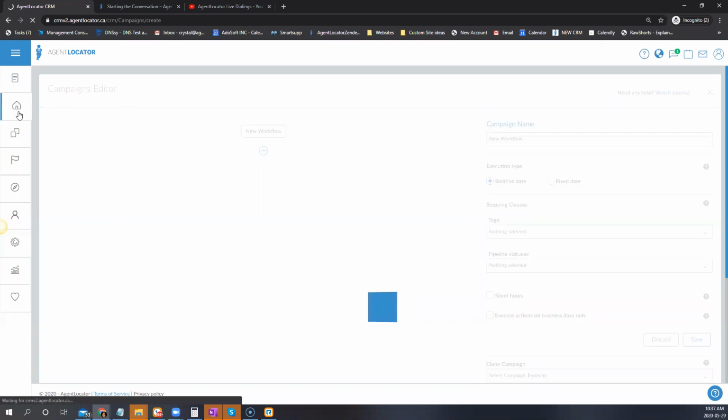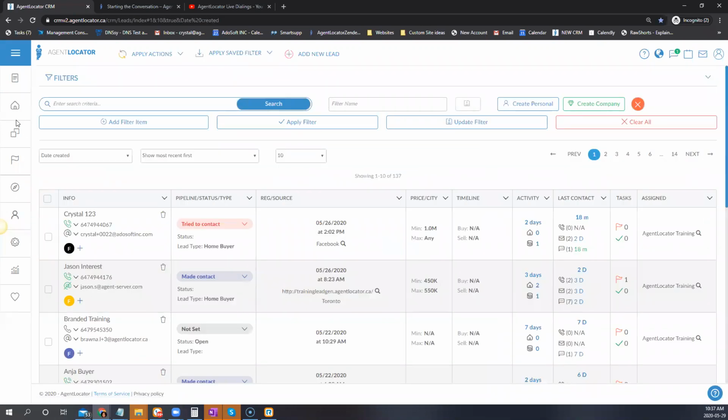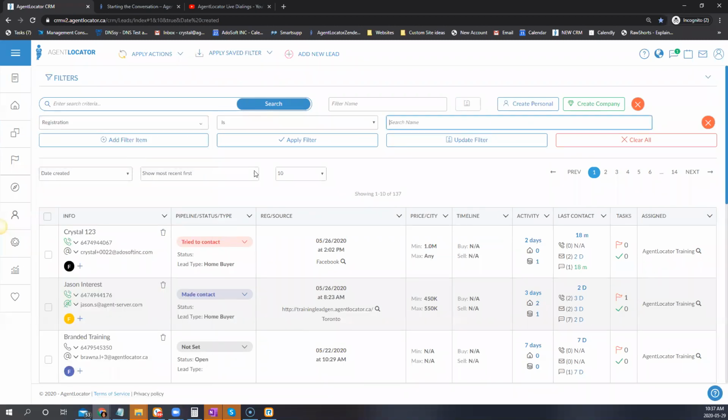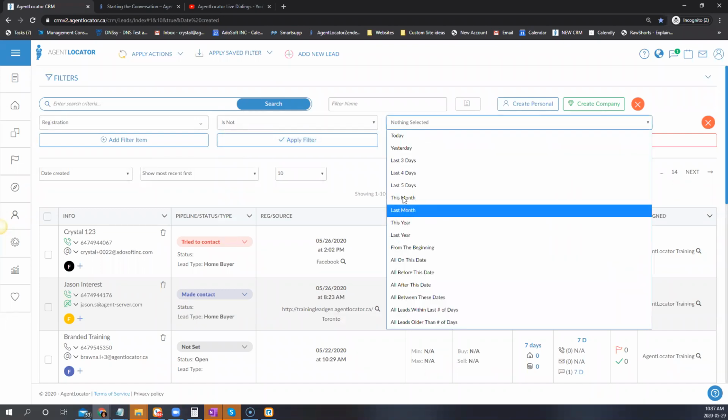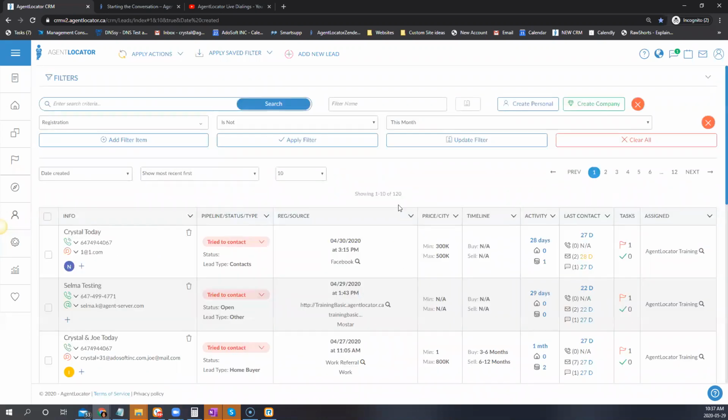So if all the existing leads get that mass email, you would want to filter your leads so that anyone that registered this month isn't included in that mass email. If we did registration is not this month, because this month they'd all be added to the campaign that automatically has the updated stats, then you would apply this and it would show you everyone from the previous month and onward, and you would send the mass email to all of them specifically.